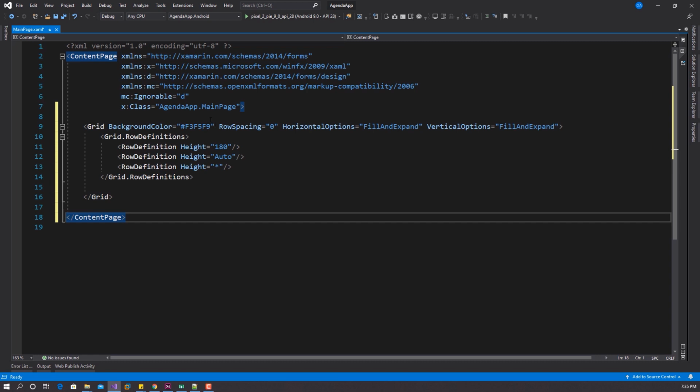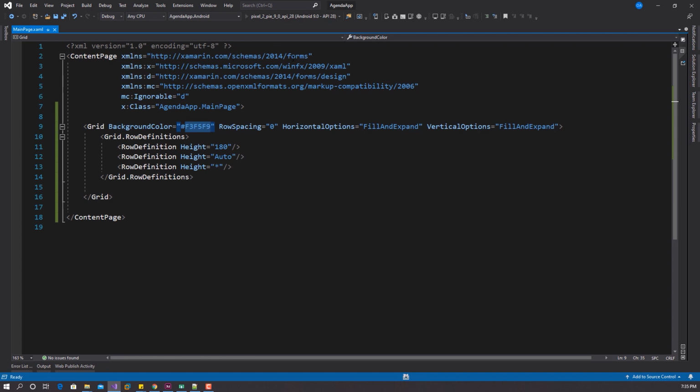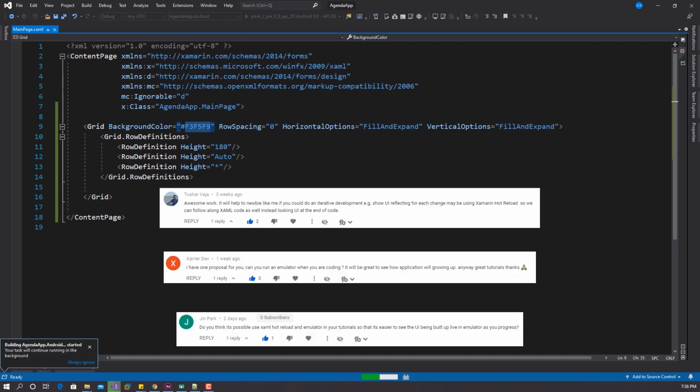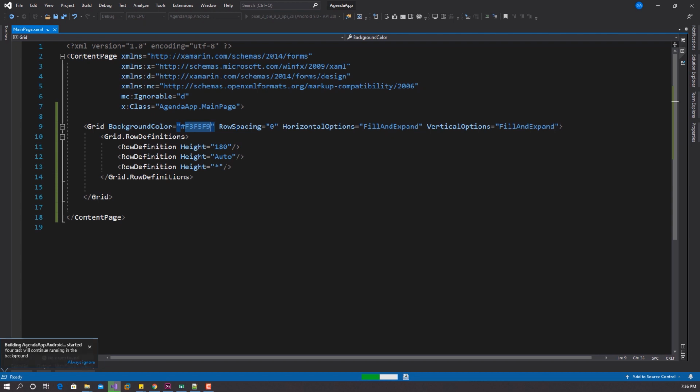Okay, so we have a grid with 3 rows. So we'll set the background color. I will set the row spacing and horizontal vertical spacing. So what I'm going to do now is I'm going to try to see if I can use auto reload to show some of these things, as I've been requested to do it. A lot of people have been asking if I can use auto reload to show the progress. So I'll try to do that in this video.